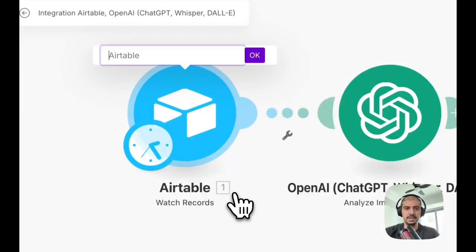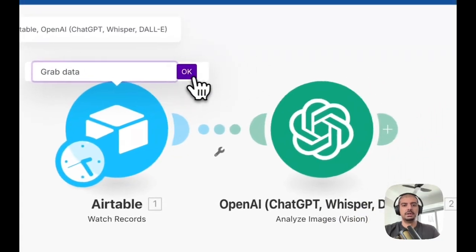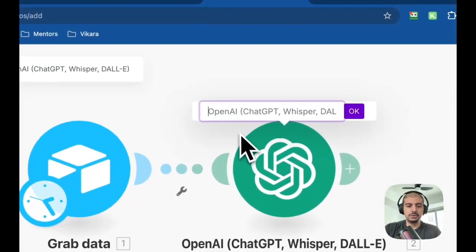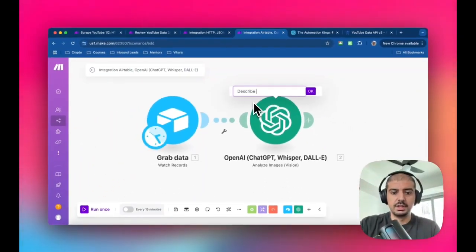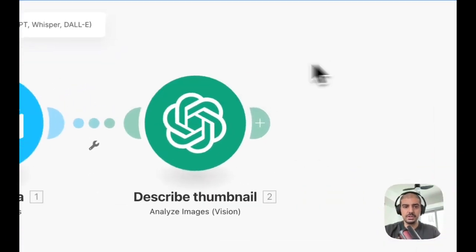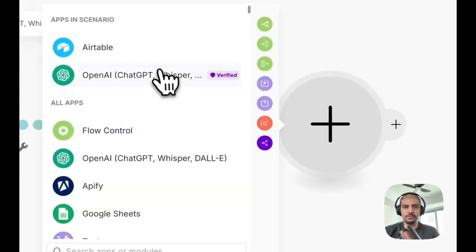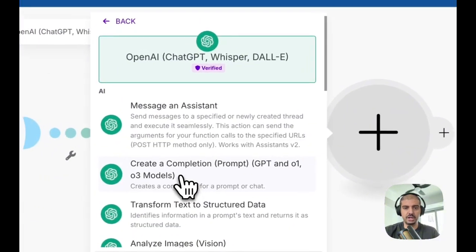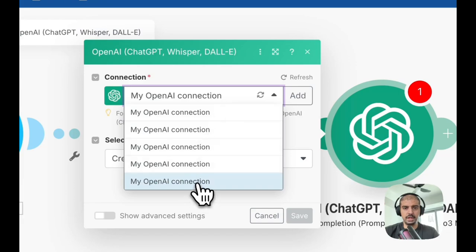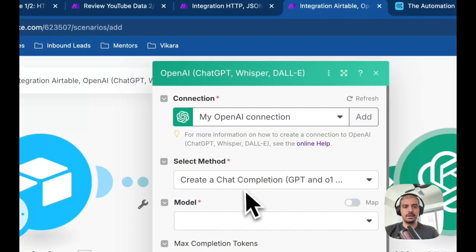Okay, and that's it. So the first one, we're just going to call it grab data or whatever. The second one, I'm going to call it describe thumbnail. Okay, so that's the first two done, and then the last one for OpenAI is just going to be a chat completion. Again, connect it up to your API account.